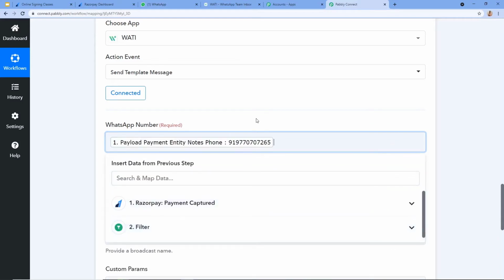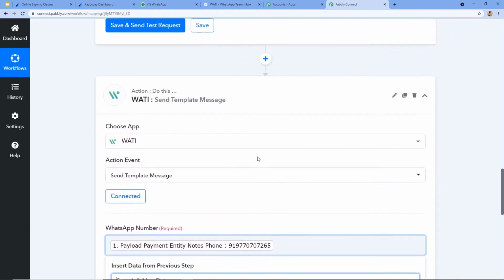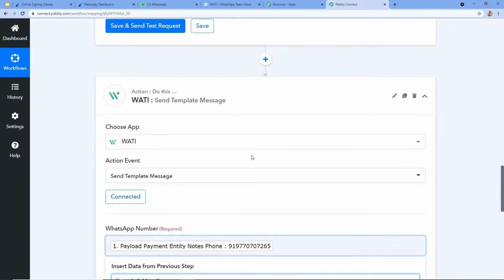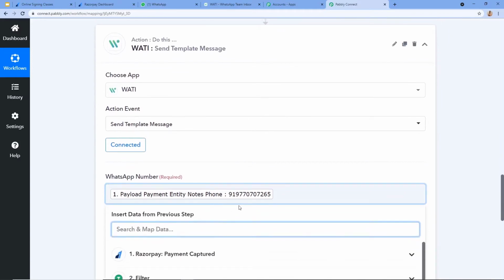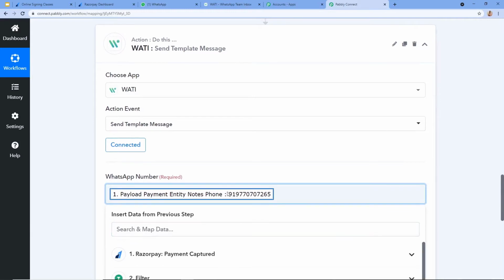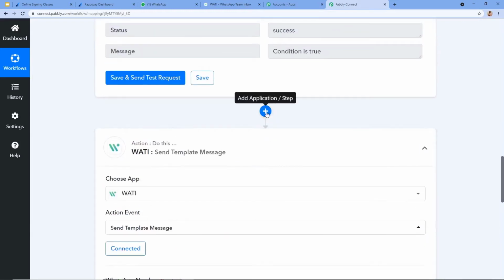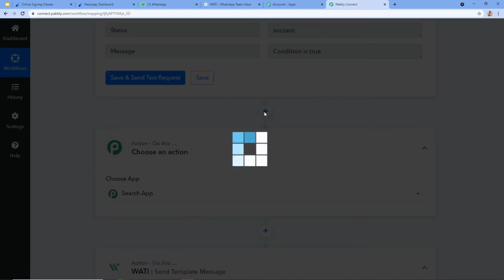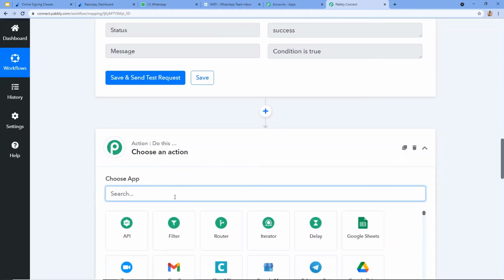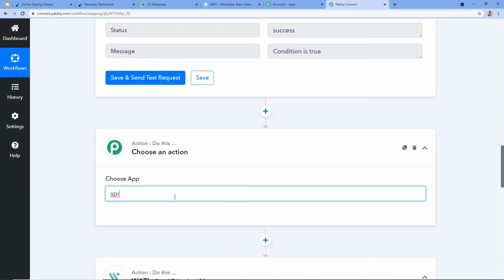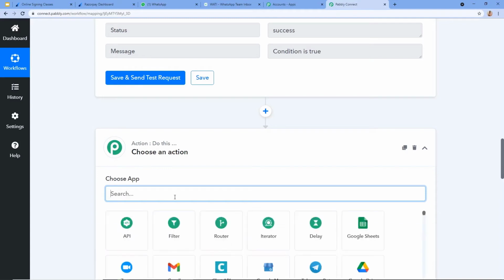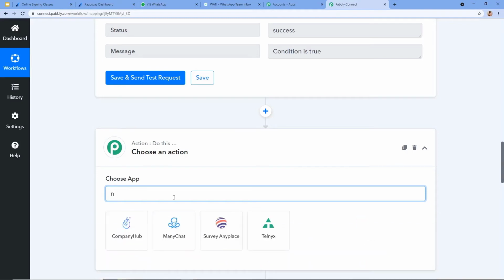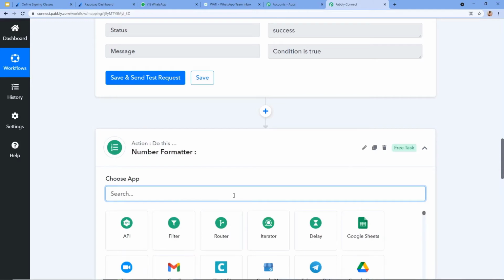But you must be wondering, what if your customer made the payment with a plus sign? To help you with that, I'm going to show an extra step which will help you sort out this form of number. For this, you need to add a new step in a new window. In the new window you need to choose number formatter, spreadsheet formulas. Sorry, you need to select number formatter.